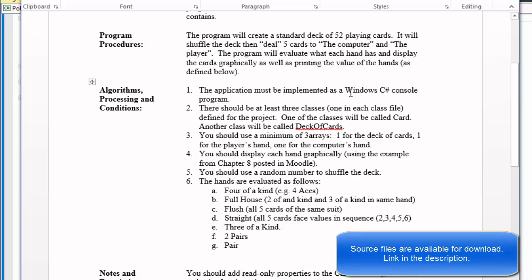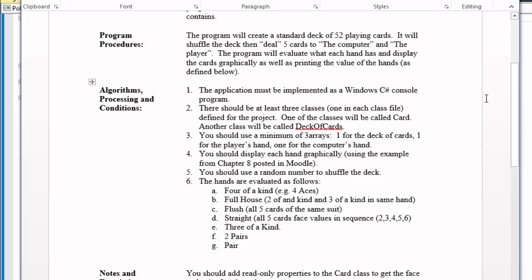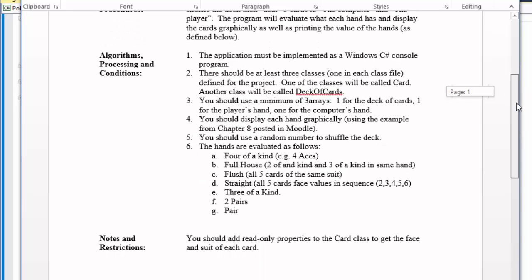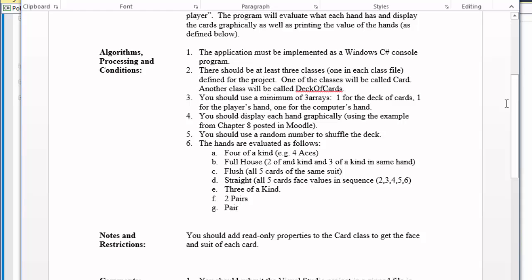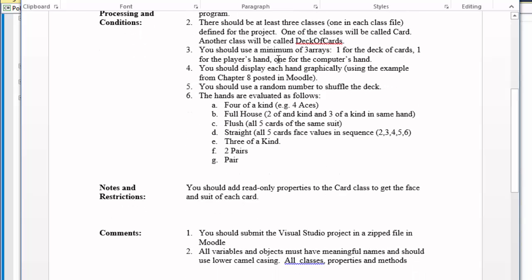We will deal between the player and the computer. And this is a Windows C-sharp console program, not WinForms. But they still want us to have a certain kind of graphics for the cards. Some kind of a design, not just to type it, but actually have a little bit of an outline for the card and maybe a symbol of hearts or spades, and of course the number on each card.